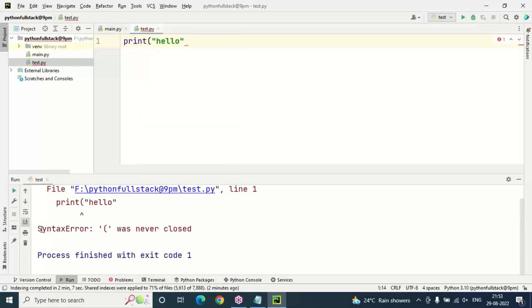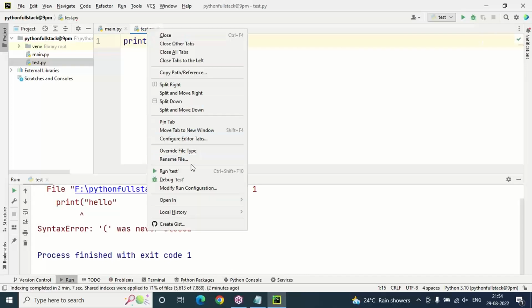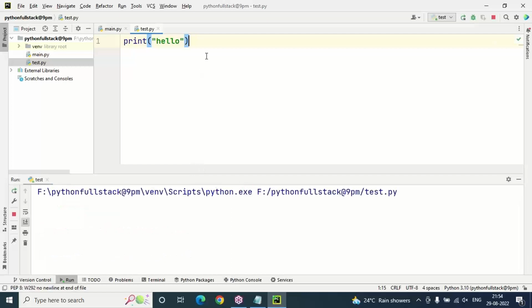How will the error look? Syntax error: bracket was never closed. You have to rectify this issue. No need to go for run; here only you will come to know something went wrong. You can see test.py showing red underlines quickly. That means there is an error, so you can rectify this error and write it clearly here.